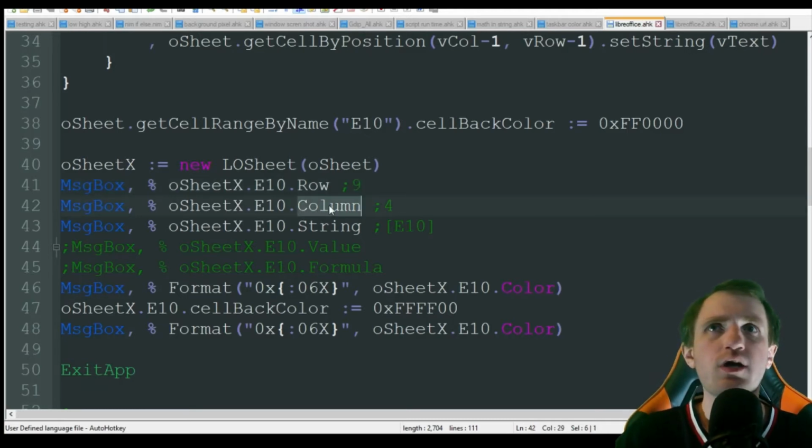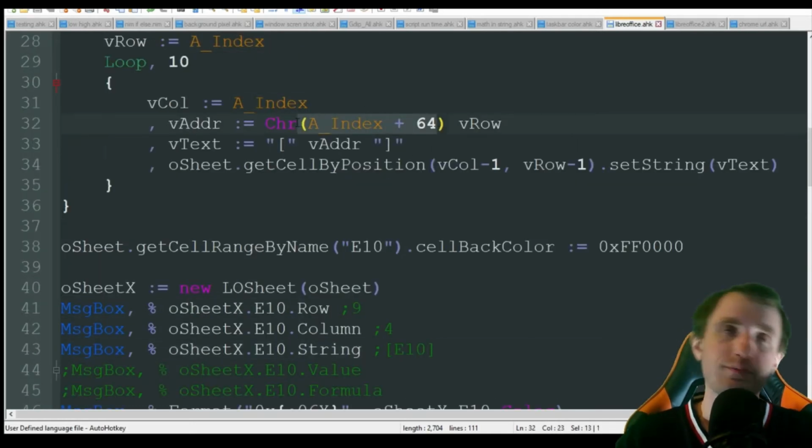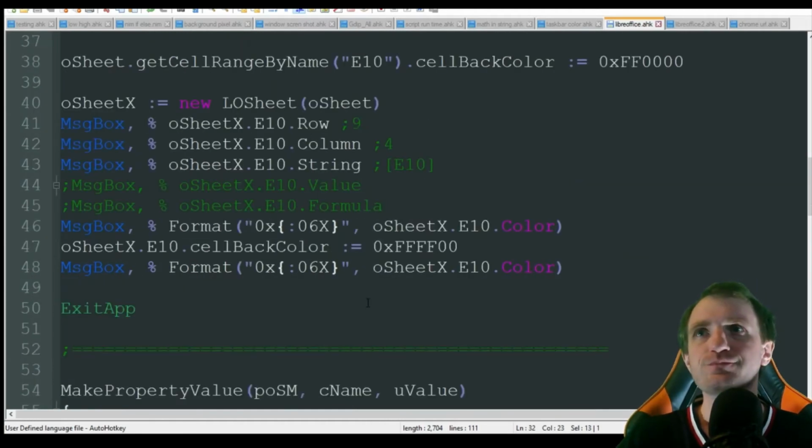Then we're going to look at what column it's in. It should be in column 4, so I have that there to make sure it ends up being correct. And then what's in that string, what information is it displaying? It should just say E10. The reason is that up here we're doing the A index, and we're moving, which you'll see a little better here in a minute.